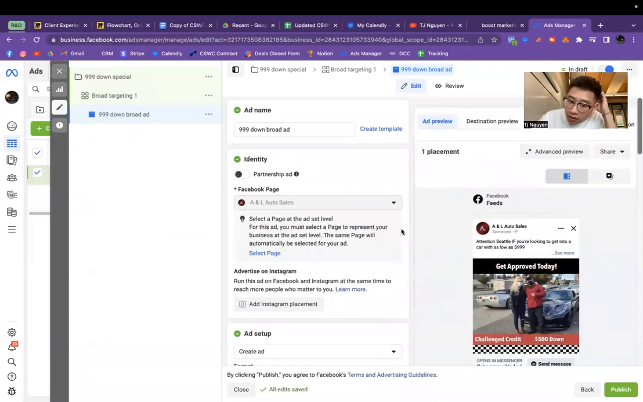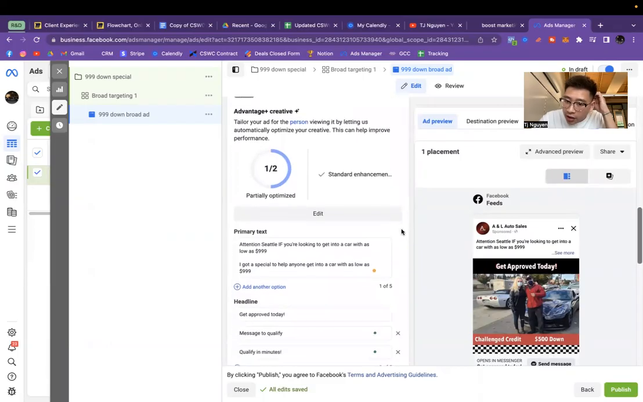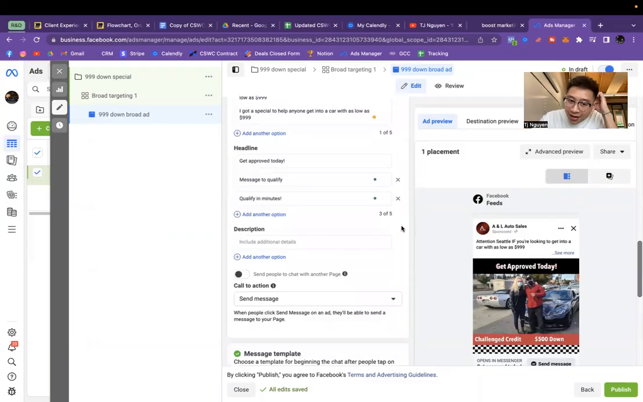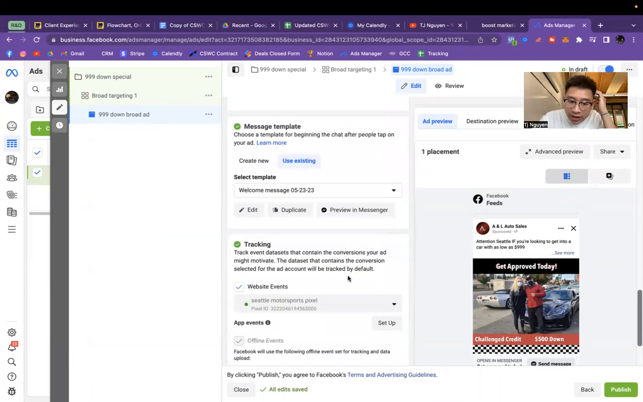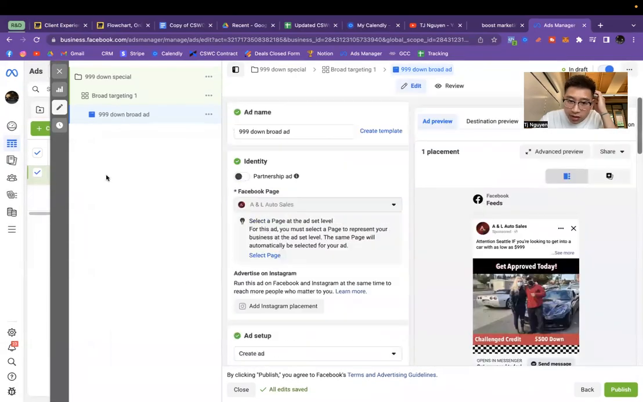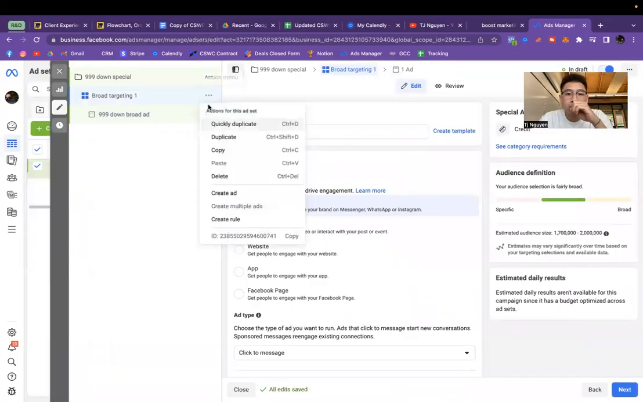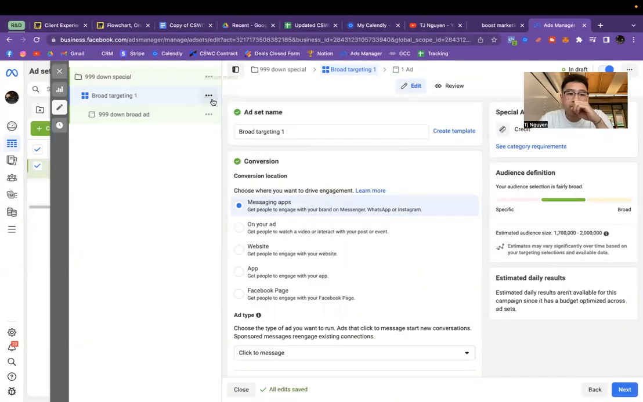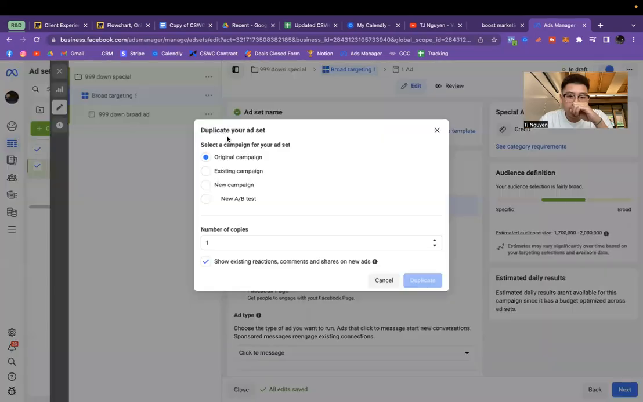So yeah, that's basically how you set up an ad from A to Z. It's actually very, very simple. But hey, if you've never done it before, here's how you do it. Here's how you go specifically with automotive. So here's what I'm going to do real quick, guys, is show you guys a different targeting that I use.